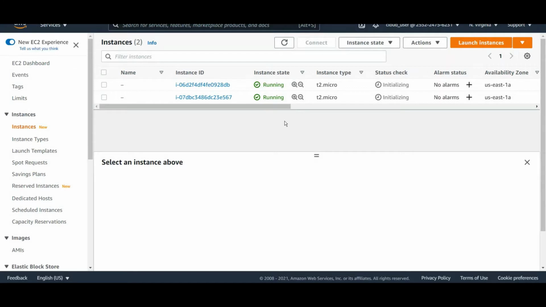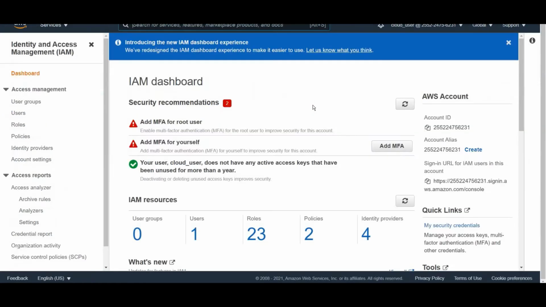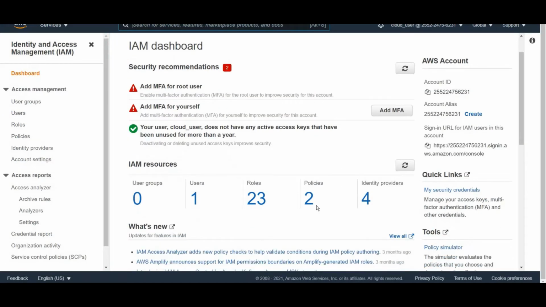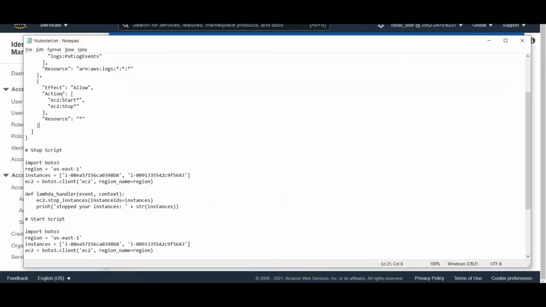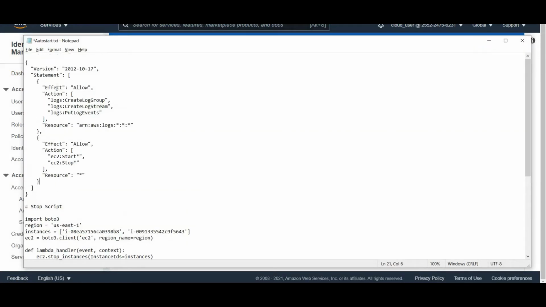For this demo, I have two EC2 instances running in my AWS console. The first thing we need to do is create a policy. So these are my policies. Here I am creating a custom policy for log creation and put log events, and the only action it has to do is EC2 start and stop.